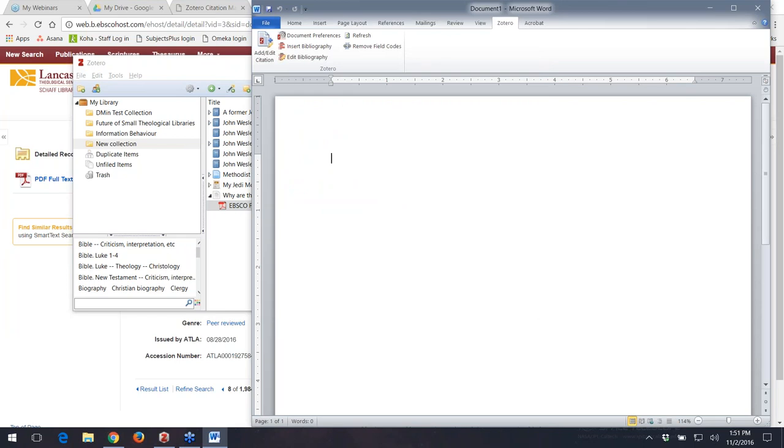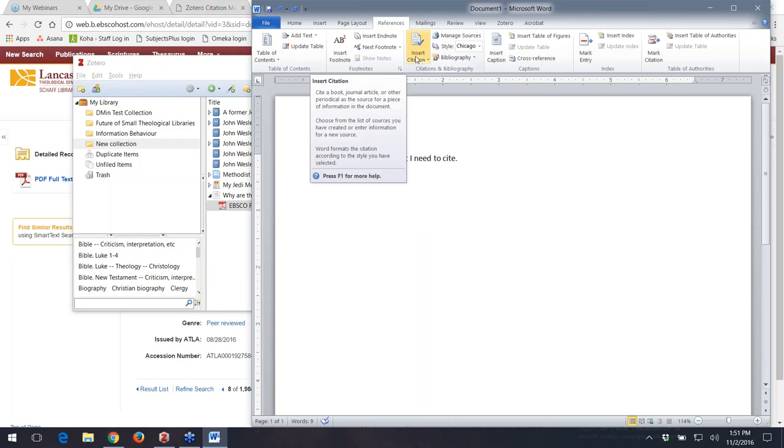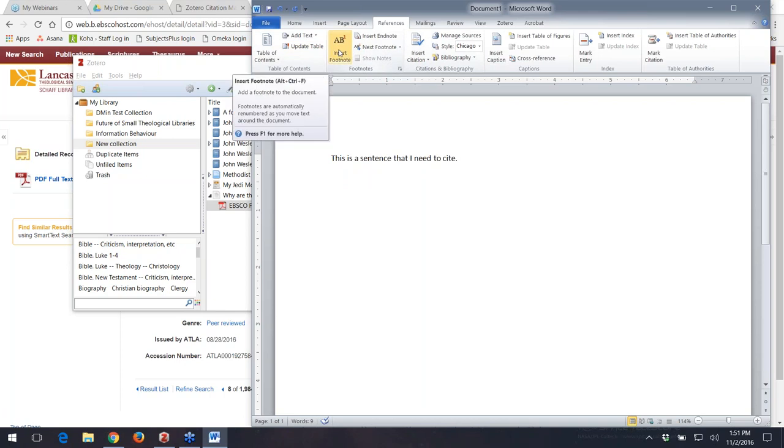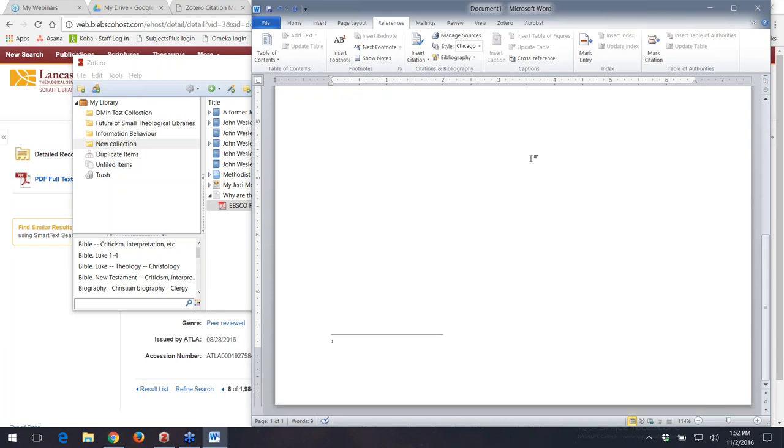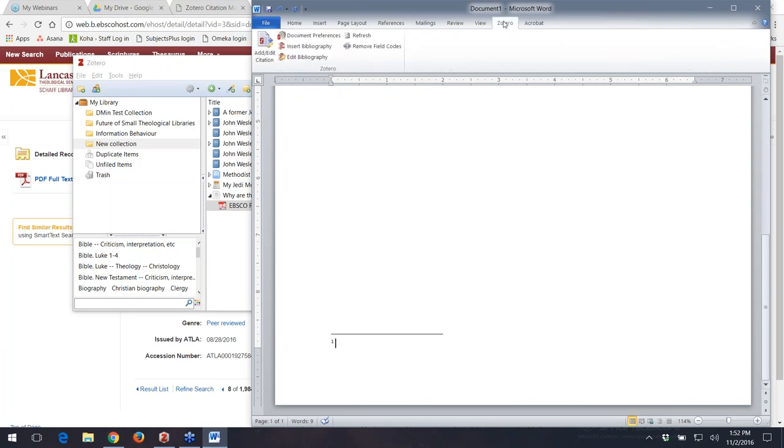Now over here in my Word document, I'm just going to go ahead and put in my footnote. First thing to do a footnote, I've written a sentence. This is a sentence I need to cite. First thing I'm going to do is go over to my References tab and insert my footnote. And that's what puts my note number at the end of my sentence and gives me my note number down here at the bottom. Then I'm going to go over to Zotero, and I'm going to click this Add/Edit Citation.